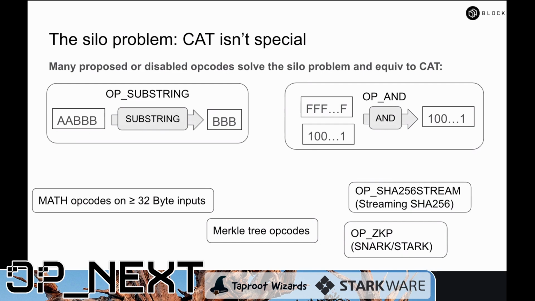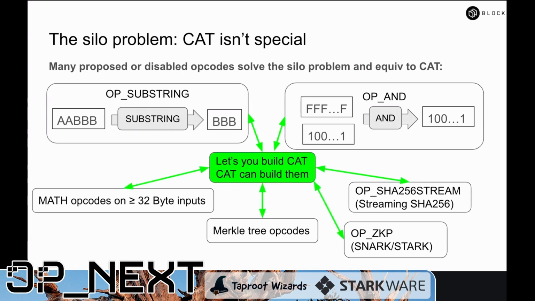SHA-256 stream, depending on how you interpret it, gets you that. The op ZKPs, any sort of Merkle tree opcode would get you this. Math opcodes, if you expanded them beyond 32 bytes. All of these both let you build cat, and you could build cat from them. They're all sort of equivalent.